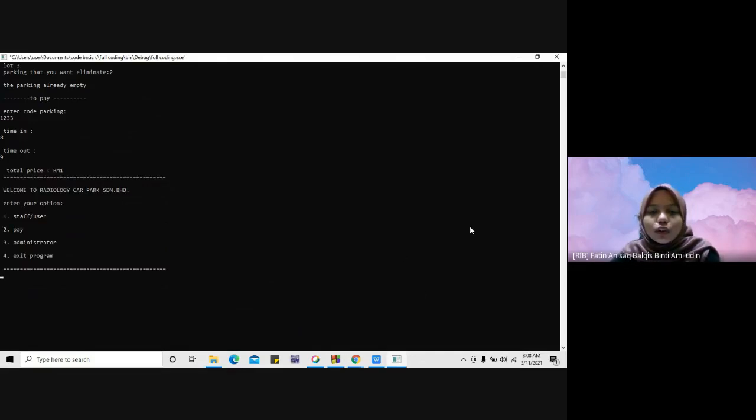Usually if we enter the code, the time will exit automatically, but we cannot do it. Then we use a manual method by looking at the time on the ticket. Then we will make the payment. The customer will make the payment, and the rate for 1 hour is RM1.